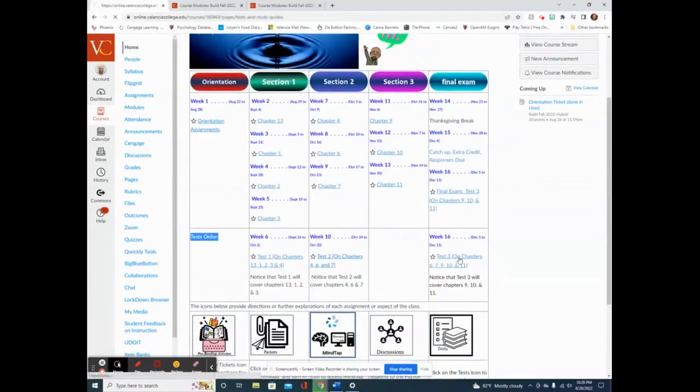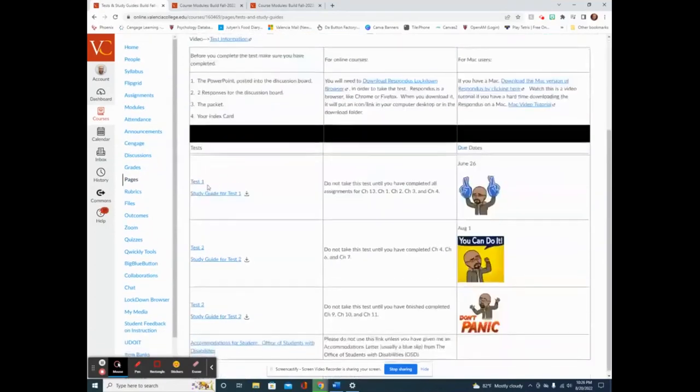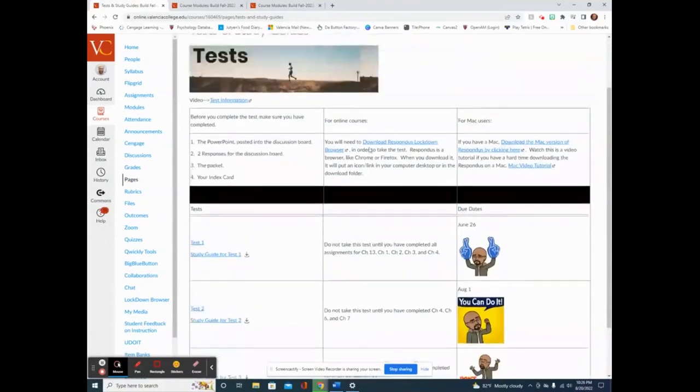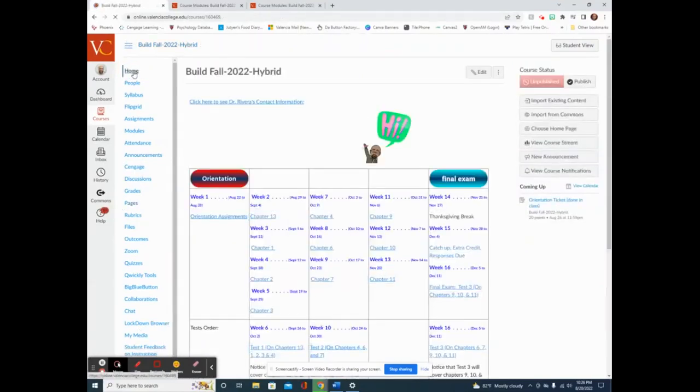If you click on the test, it will take you to a new page, and here you will click on the test that you're taking. There's some information about Respondus, which you have to download, and you can find that information here in the test and study guides page. I'm going to go back by clicking home.